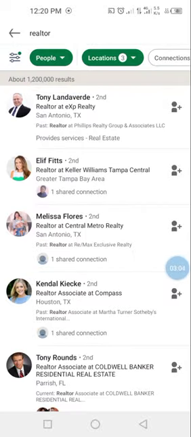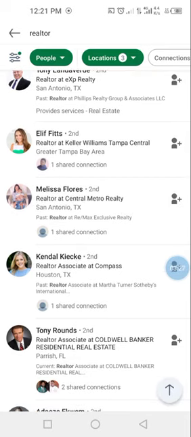Okay. So there are three generations of people you find on LinkedIn. We have the first generation, the second generation, and the third generation. The first generation are people that you know. The second generation are people that your friends know. They don't know you, you don't know them, but they are friends to your friends. The third generation are cold people. You don't know them, they don't know you, and you have no connection whatsoever with them.